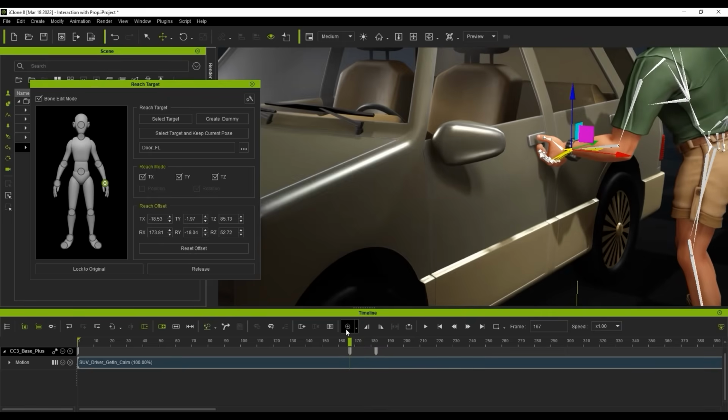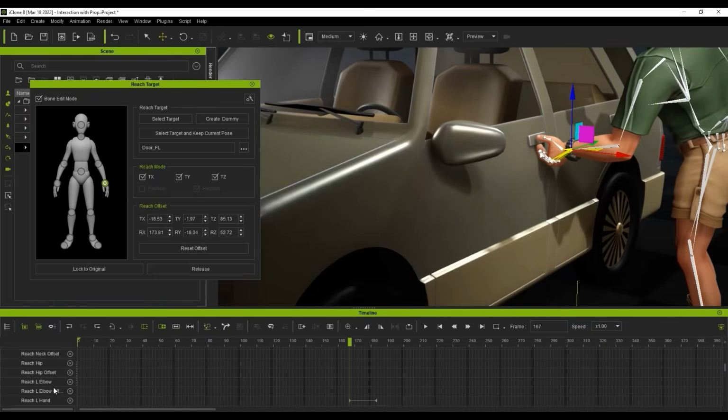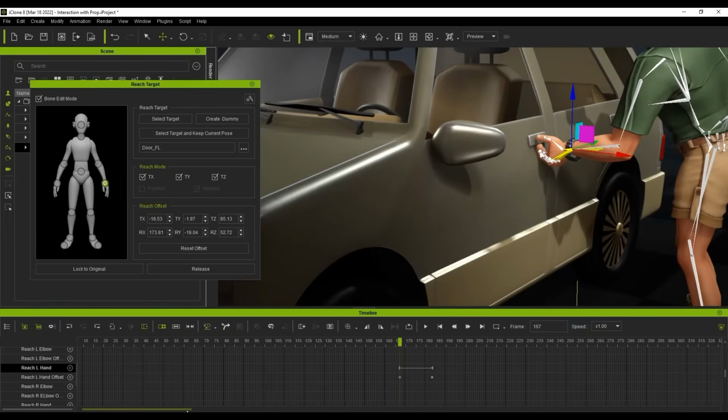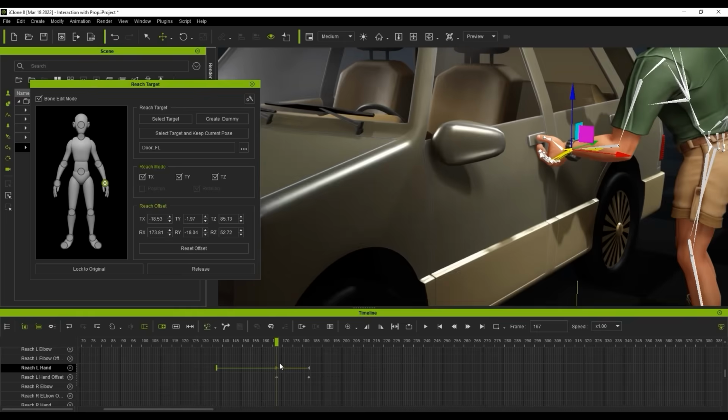Let's open up the dedicated Reach track in the timeline to refine things a bit. You'll see that we have triangle shaped keys, and a line which indicates how long the Reach is active for that specific body part. When you click each key, you'll also see an extension ending with the rectangle shape, which indicates the transition duration of the reach.